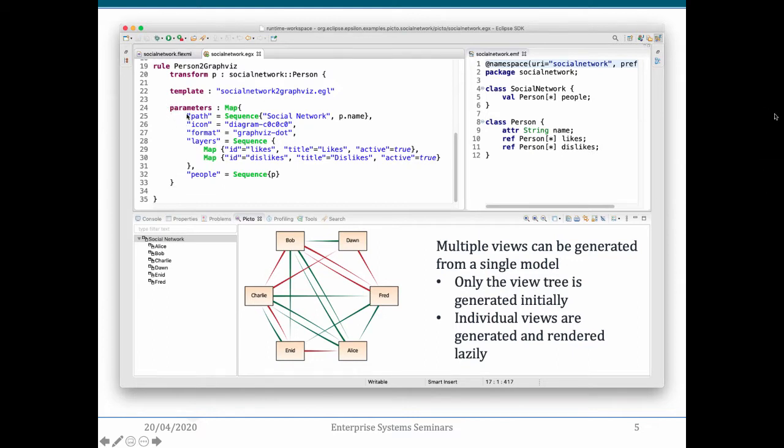So in order to specify where the content that will be produced after executing this template will be put, we have a number of parameters. The first parameter is the path of the diagram in the tree. So here you can see that when we run this template against, say, Bob, that will produce a view with a path social network Bob, right? And then Picto will take all these paths and will construct a tree out of them.